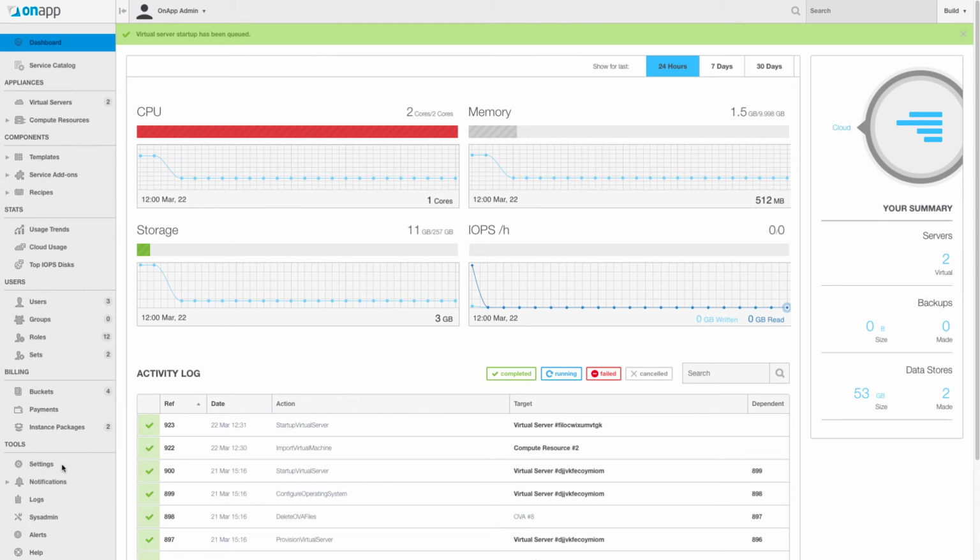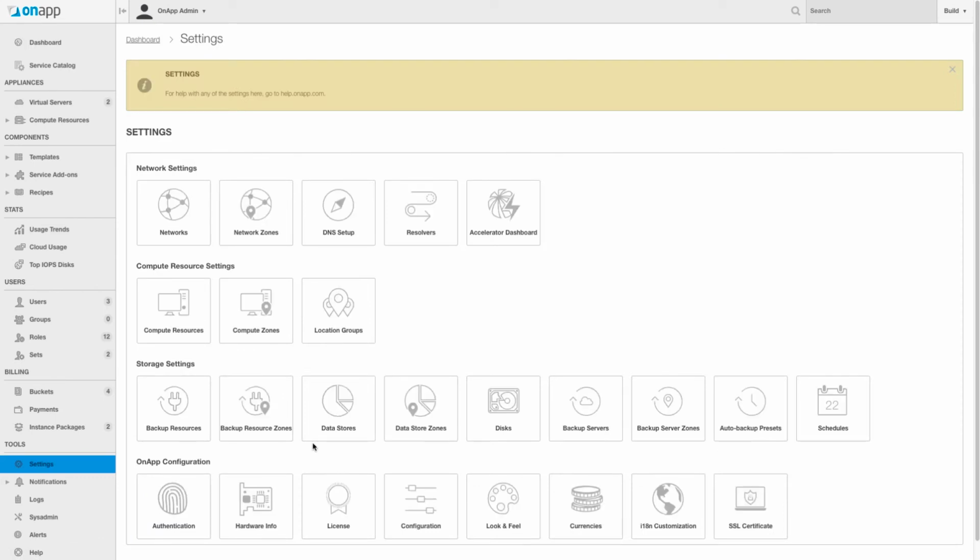So the first thing to do before you start importing VMs is to ensure that you've configured your zones properly. So we split things down into 3 types of zones. We have compute zones, which is for your memory and your CPU. Then we have your data store zones, which is for your storage, and then network zones for your networks. Now, when we first import vCenter into OnApp, it will group all of the port groups and all of your data stores into a single zone, which is named after the data center in your vCenter.